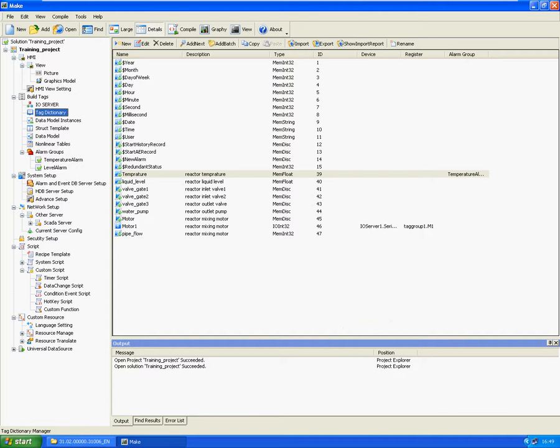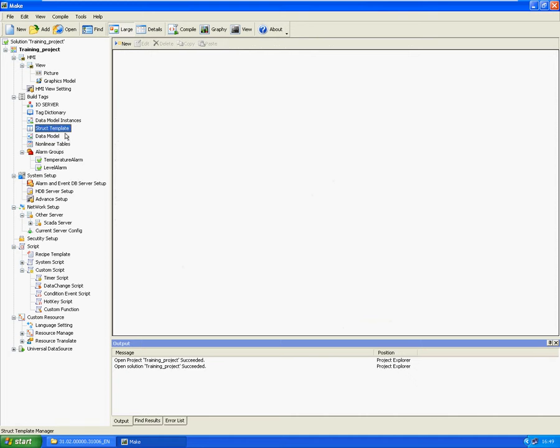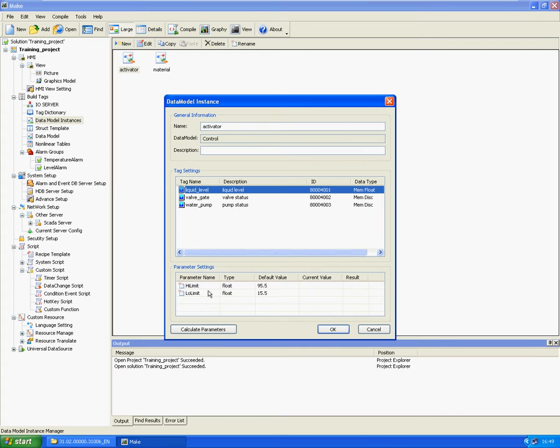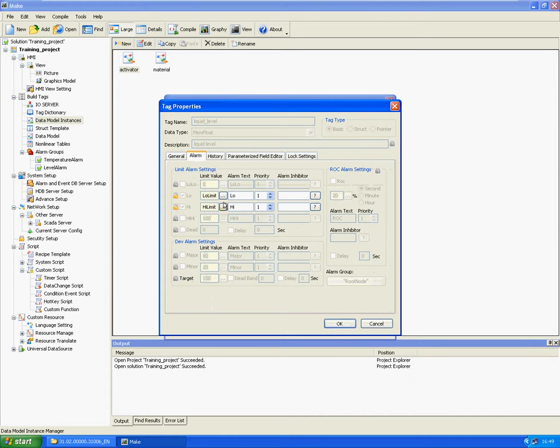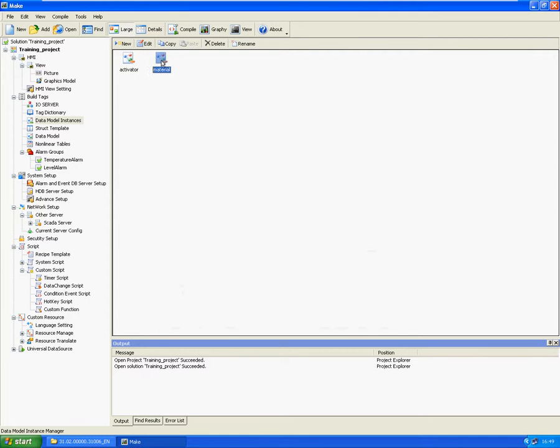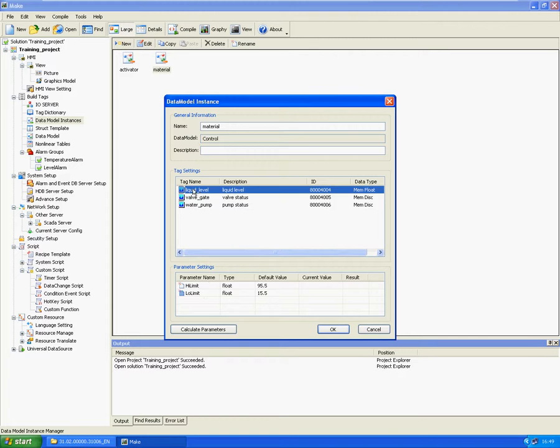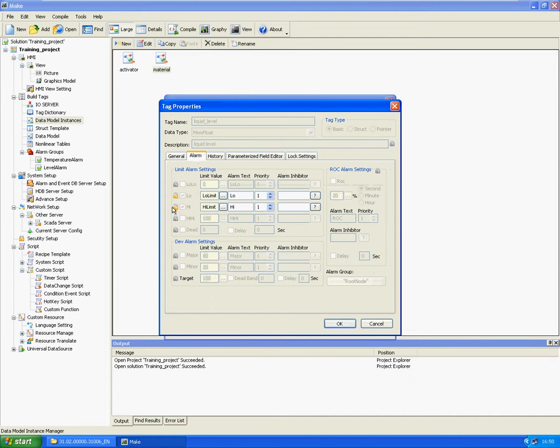We define the tag level's alarm in the data model. Then we define the linked alarm in the data model. Click the activator data model instance to pop up, and then click linked level to pop up the tag property dialog box. Select the alarm group in alarm type as linked alarm. Define the alarm group of material in the data model extension as linked alarm with the same method. Now, tag group configuration is finished.